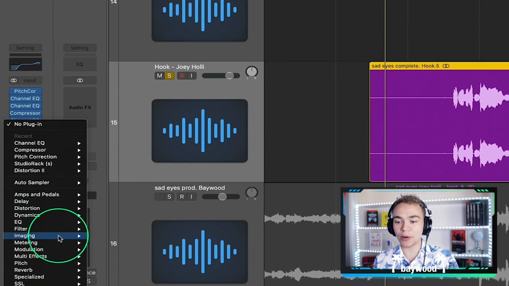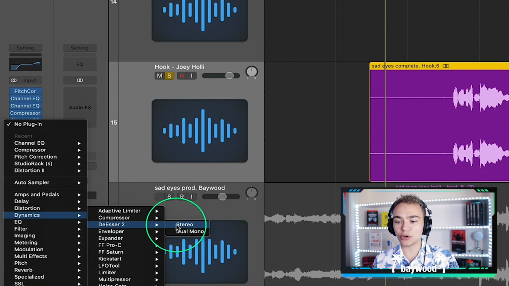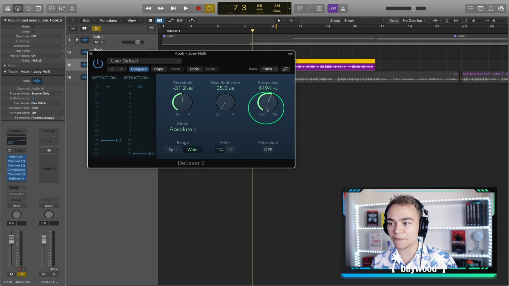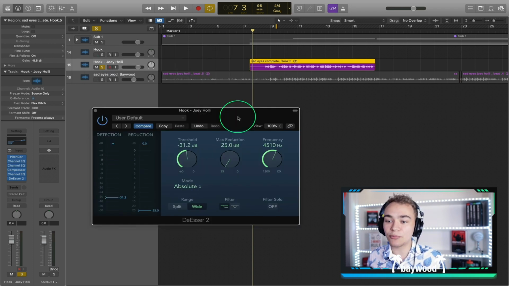After that, we're going to open up a de-esser. Open up any de-esser you want. Logic has one right here. We're going to set it up to around 4500. That is step number 2.